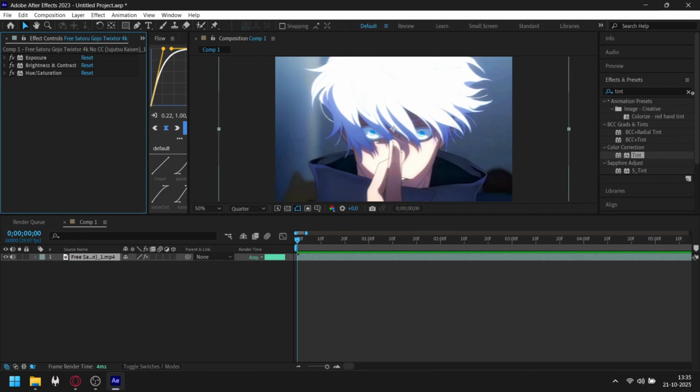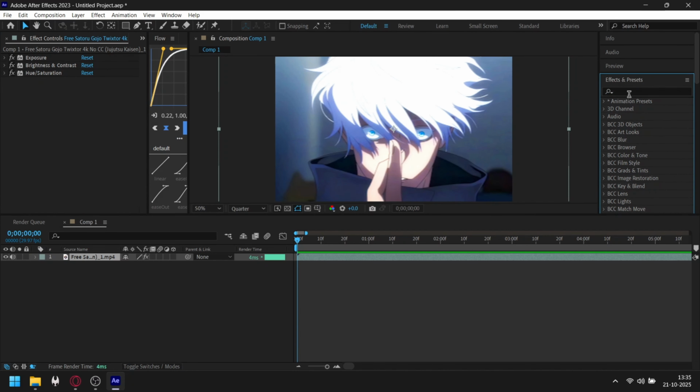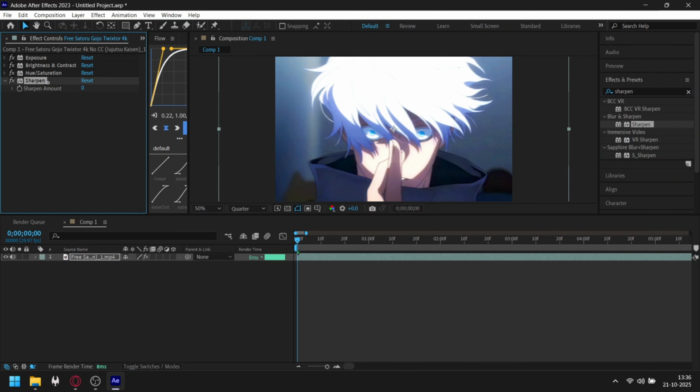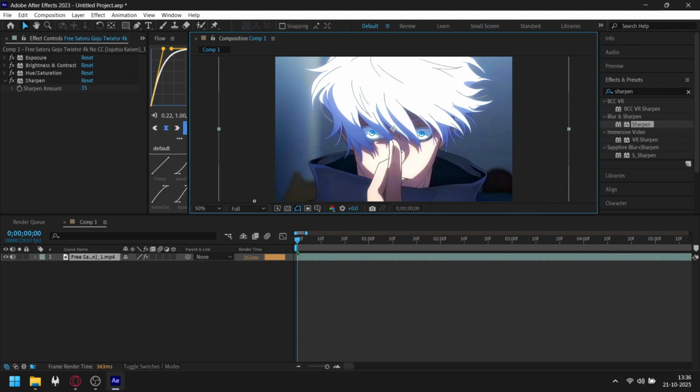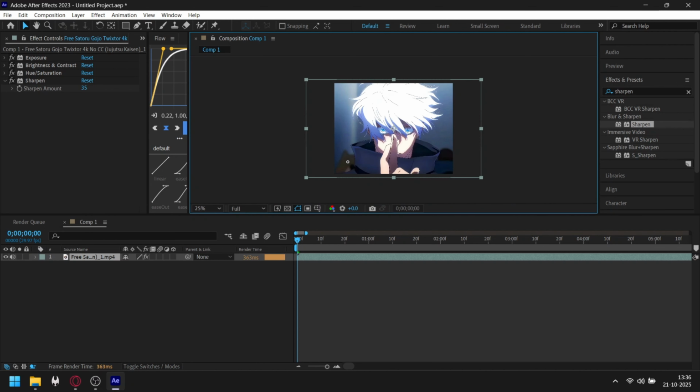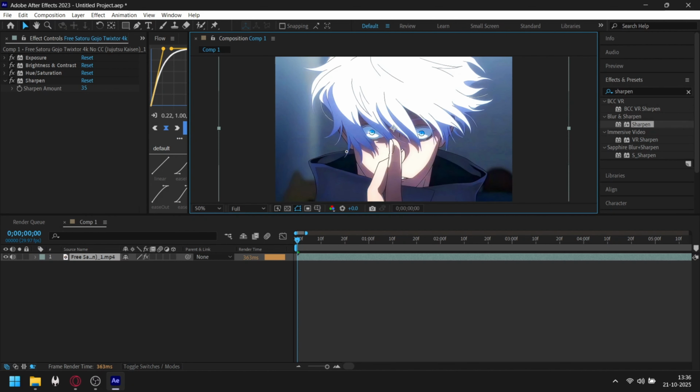And the last effect, which is not the least, is sharpen. Sharpen basically highlights all the details we've done so far. So you can click sharpen, drag it onto your video, and I would usually keep it at a solid 35 to 36. So right now, if I increase my view quality, you can see how it's really changed the view quality a lot, right?